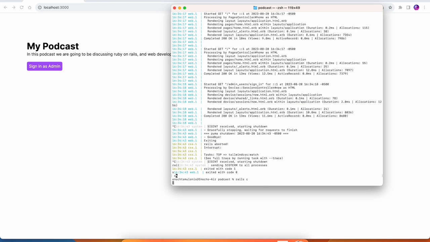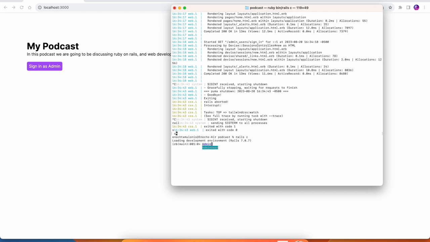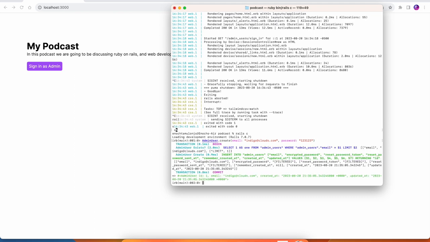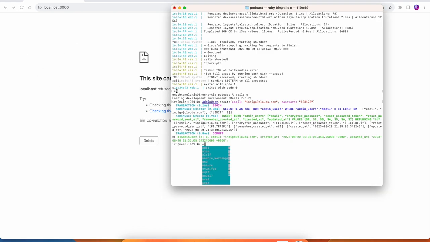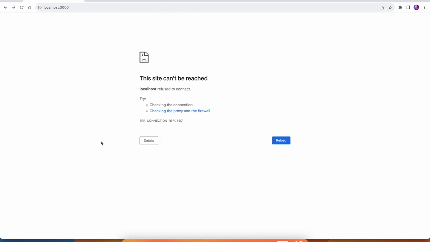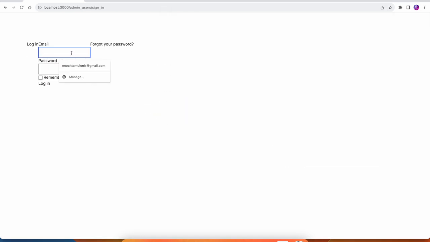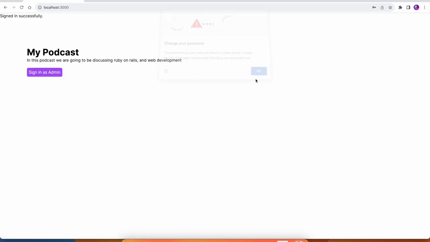Let's go into the console, and we're going to create ourselves an admin user. What we're going to need is an email. I'm going to do my email. Also do a really safe password. I'm just gonna do 123123. Create that user. As you can see, it was created. Now we're gonna be able to go and sign in as the user. Login, boom, and there we go, we're signed in.